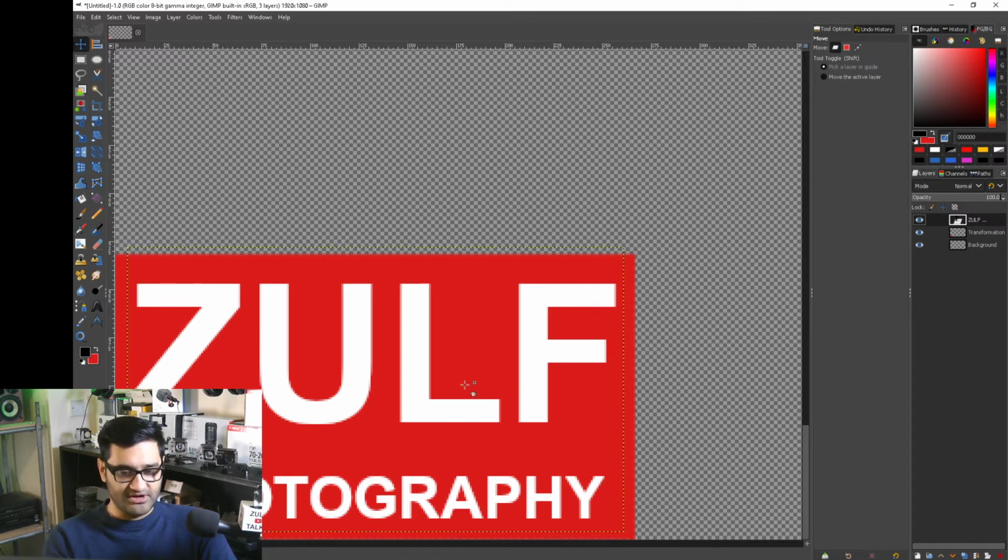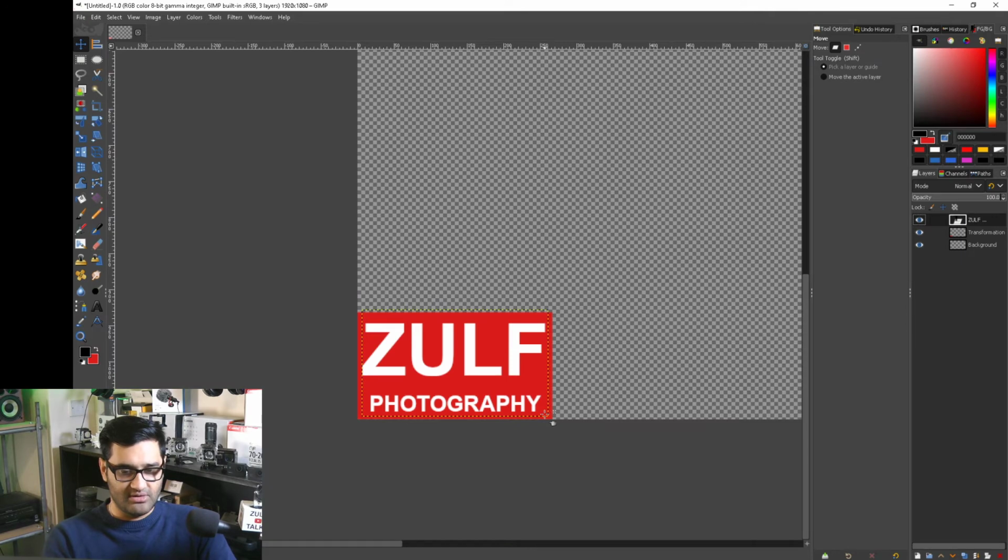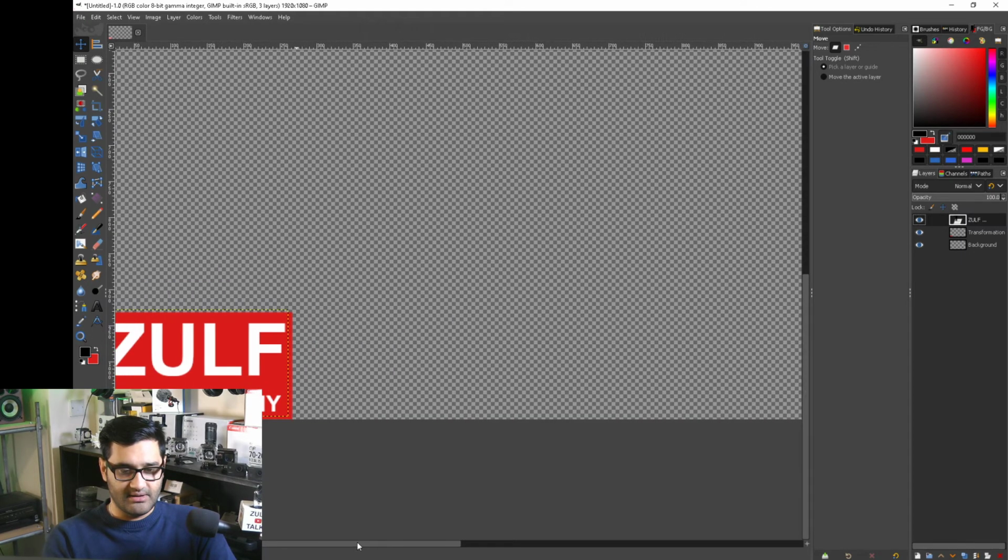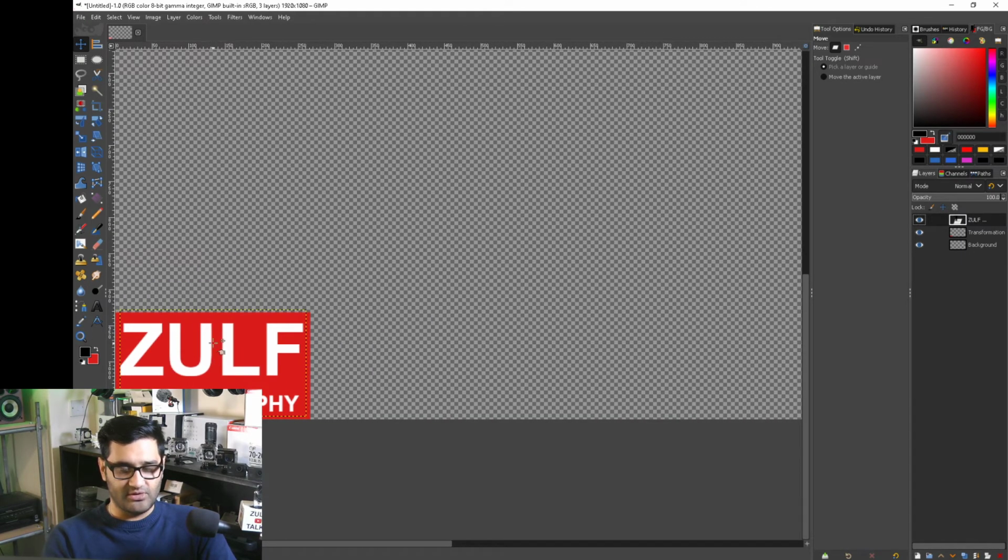But if you wanted to change that, I would put Zulf in one text layer, photography in another text layer, and then bring them both closer. But it'll probably take too long to show you that. So I'll just do what we've got. And then let's add a bit of effect to that. That looks a bit bland.